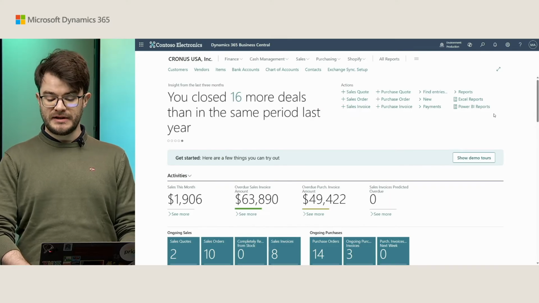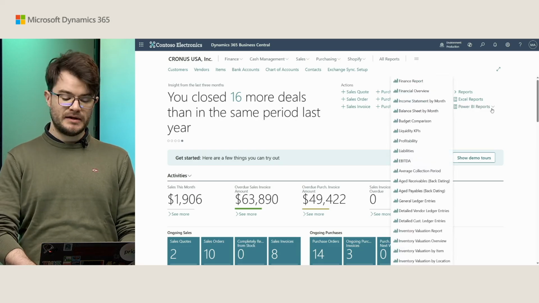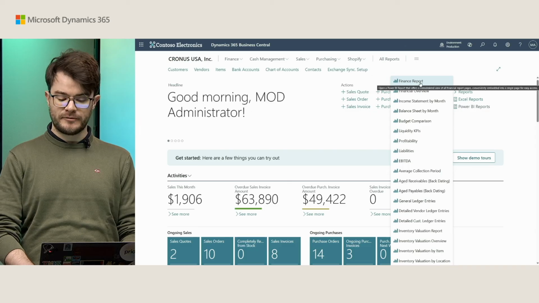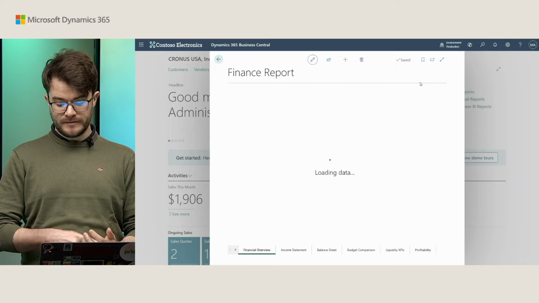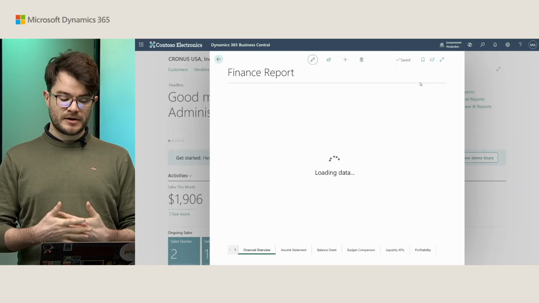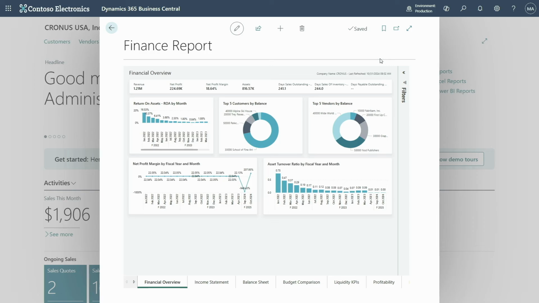I just want to show you the difference between the user experience when showing, for example, the finance report that we have introduced in Business Central a couple of waves ago. So this is how it looks in version 25 of Business Central. You see that the report is going to look nice in a couple of seconds when it loads, but the UI around it is just a bit too heavy.